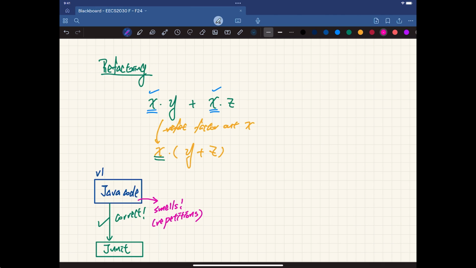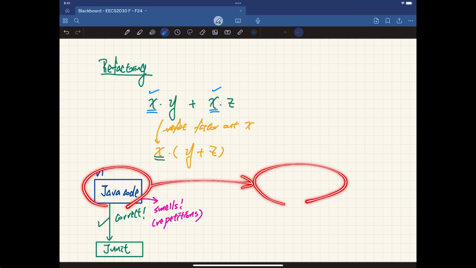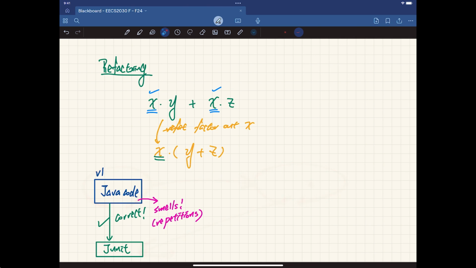So what should we do now? What we should do is evolve from version number 1 to version number 2, making sure all the repetitions are written off, and that the code still passes the test cases. So it is both non-smelling and also correct. That's what we want to achieve. Let me finish the sketch, and then we'll do that in Eclipse.